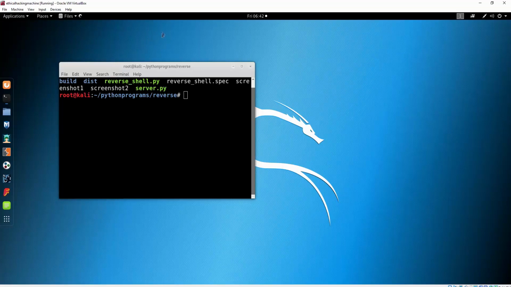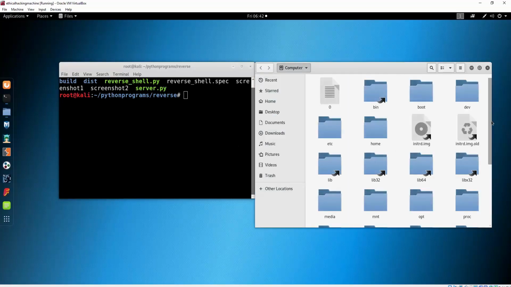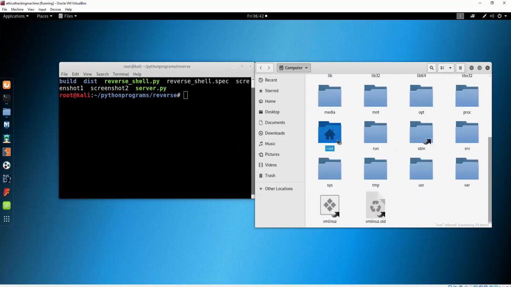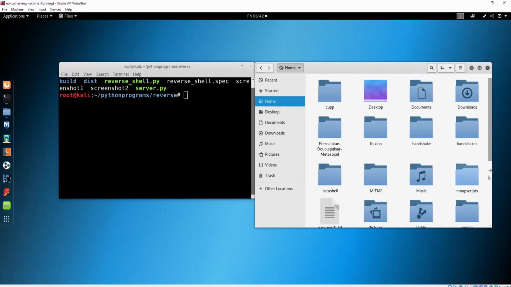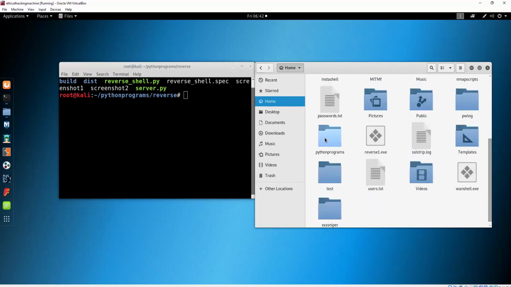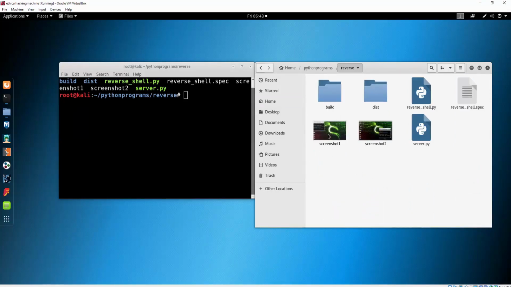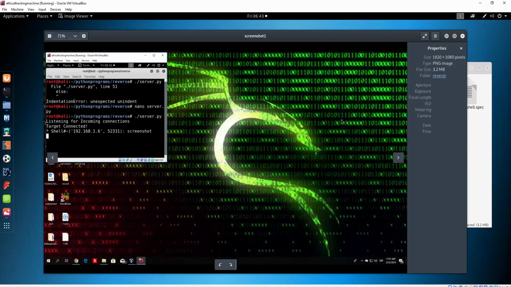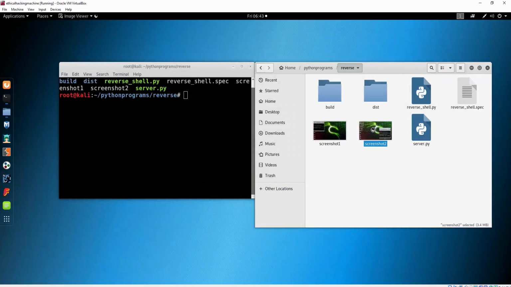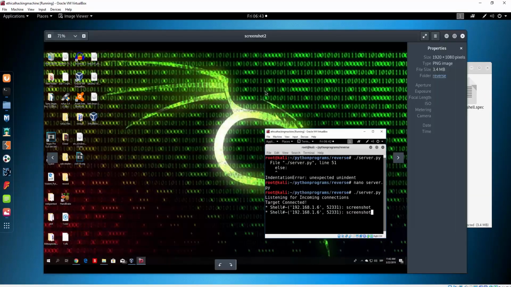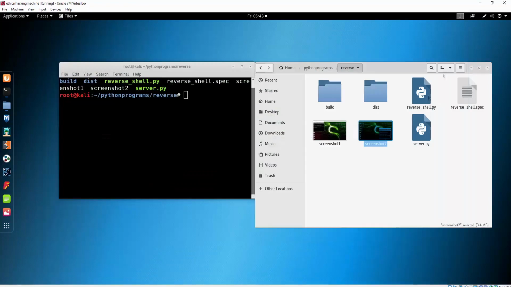So let's open the folder. We go to the root. We go to the Python programs. So let us find Python programs, reverse. And as we can see, screenshot 1 and screenshot 2 are good screenshots of our target desktop. So right now, as we can see, we can successfully take screenshots of the target's machine. So this is another useful thing we coded, and we will continue in the next video.